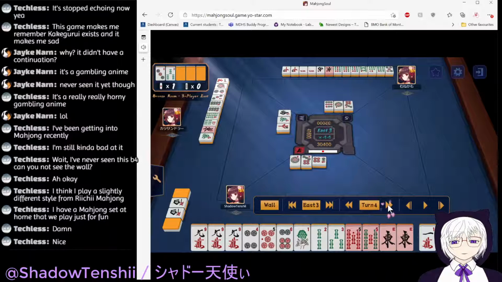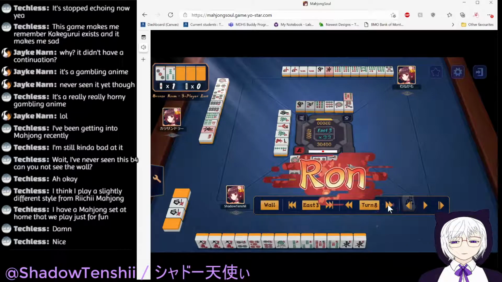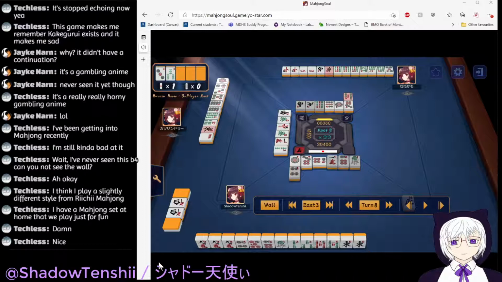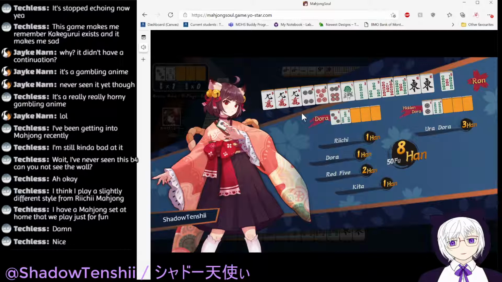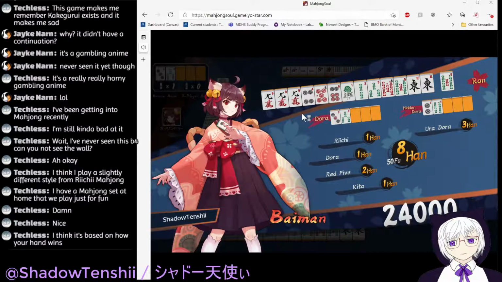Okay, so I had 999456. How does the point system work? 999. Yeah, it's based on how your hand wins, but I don't get it. 456, 1, 2, 3, 5, 5, 5, and 2 east tiles. So I got one han from Riichi, one han from Dora, which is the wall here, I think. Probably because I have the same tile? Question mark? No?